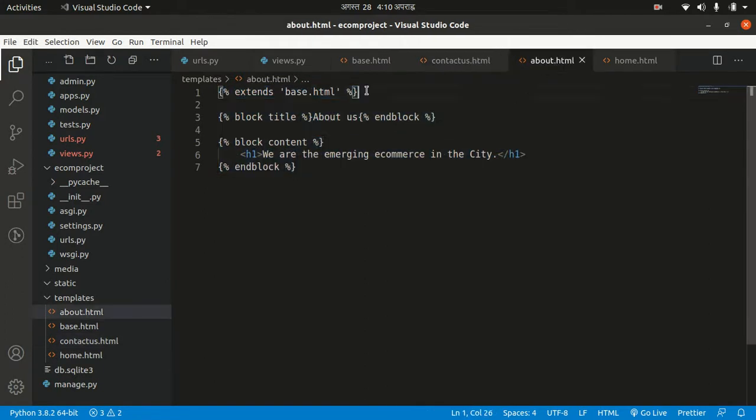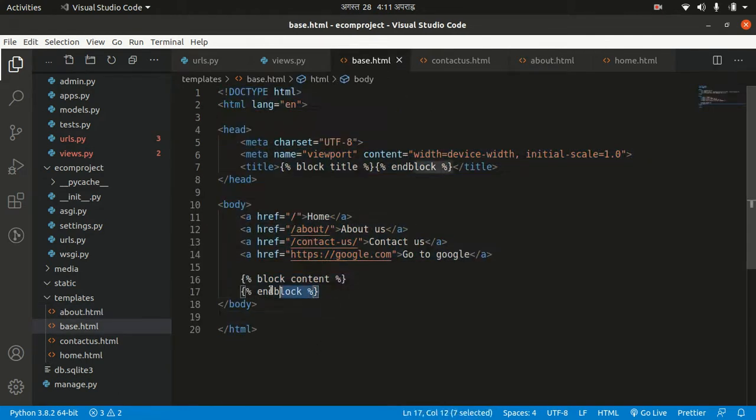In about, we are also extending base.html, and the content only required in the about page is written in the block content tag, which will be added in this section here. Okay. Now let's move on.